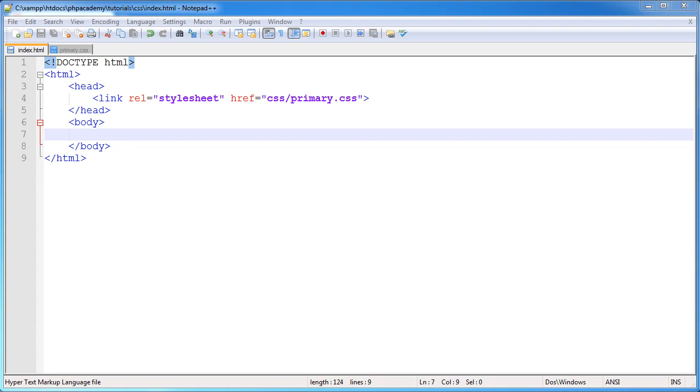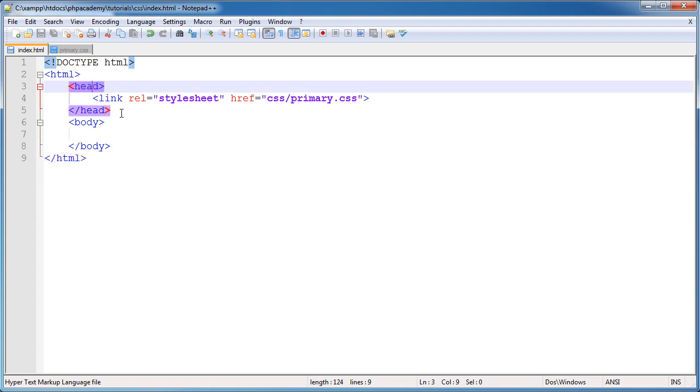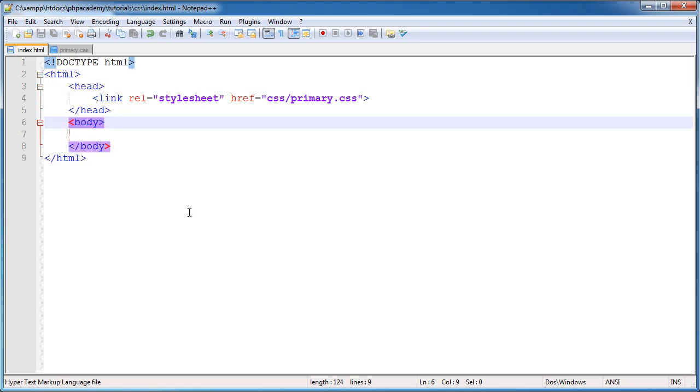Right, so the first thing we're going to speak about is something that's not too difficult. It's the difference between a class and an ID. Now, you might already know this, so bear with me if you do. But let's go ahead and create an element on our page. Well, before that, I'll explain the page setup. We've got an HTML tag open with everything inside it. Similarly, we've got a head and a body.